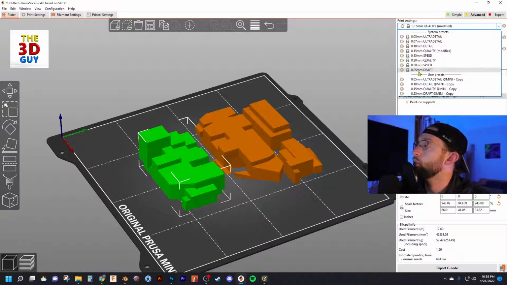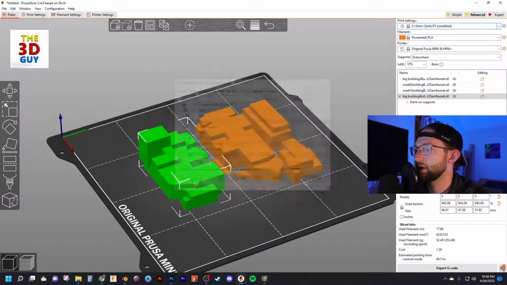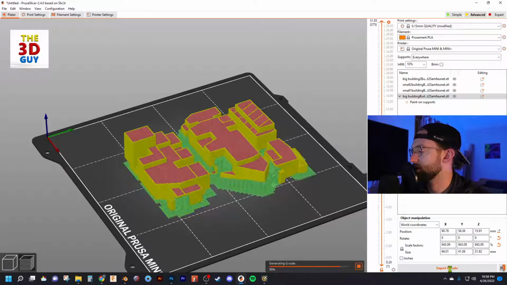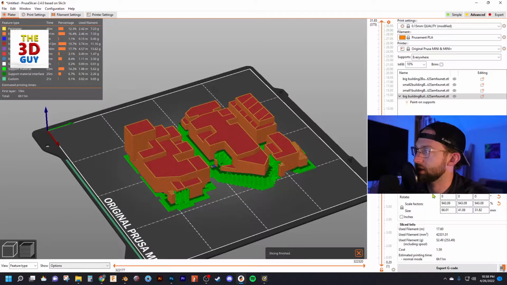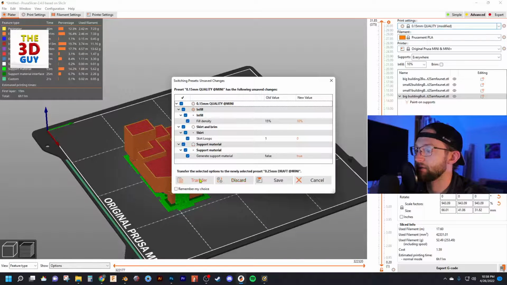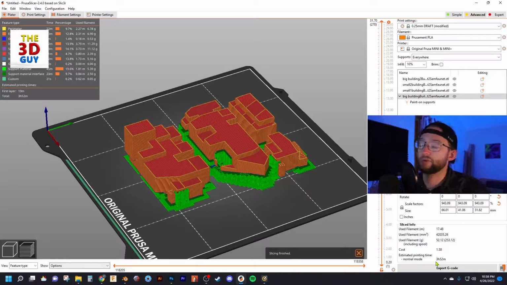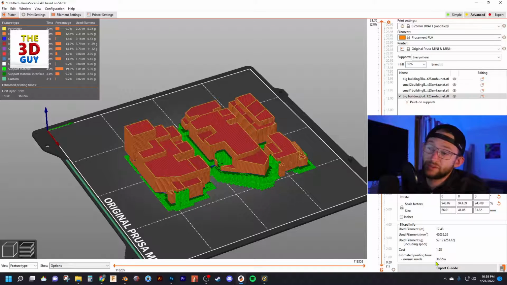What you need to know though is if you click on draft, you're going to be saving a lot of time. Actually, let's do quality 0.15, and we'll slice it, and I'll show you how long it's going to take. 6 hours and 11 minutes. Okay, now let's say I change it to the 0.25. We're going to transfer all of the features. It's cutting it down to 3 hours 52 minutes. So very, very important if you're just doing test prints and sometimes even final prints.